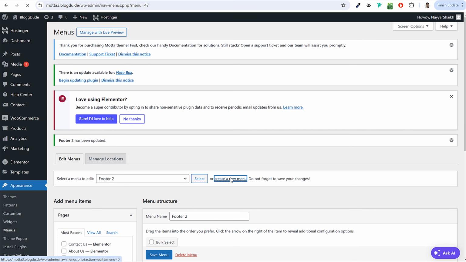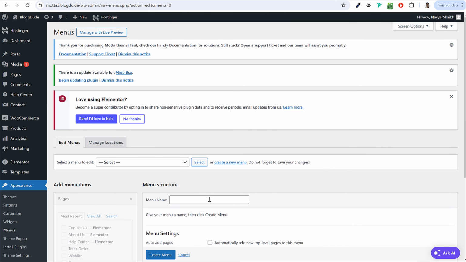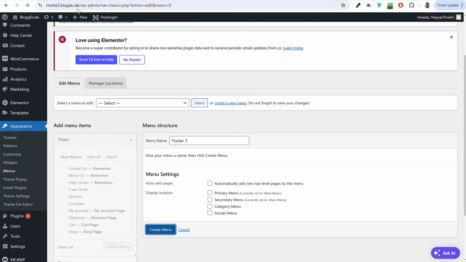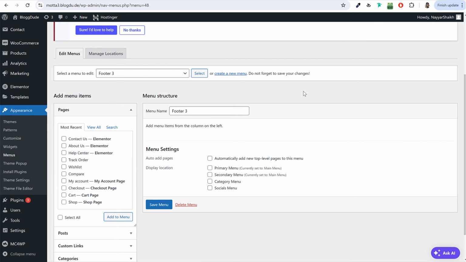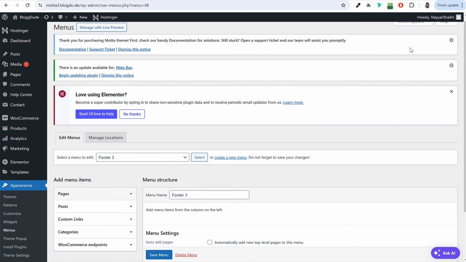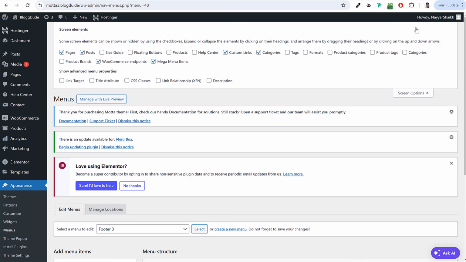Similarly click on create a new menu. Let's name it footer 3. And you can also add some links. Let me show you those links. At top you see screen options, click on that and tick mark this option, WooCommerce endpoints. It is already tick marked. If it is not tick marked, make sure it is tick marked.